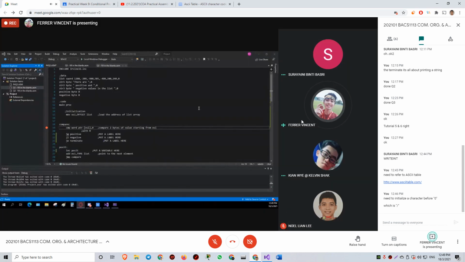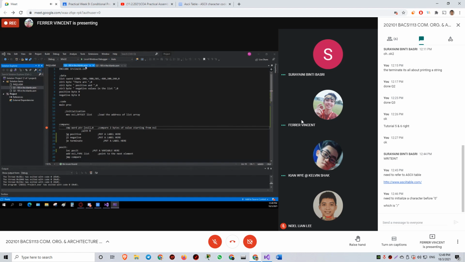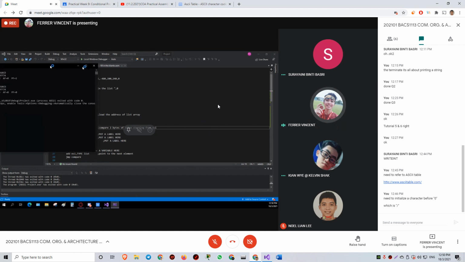Can you see my screen? Yeah, can. Okay. The problem is if I run, and where is it? And then I don't know how to show the output.